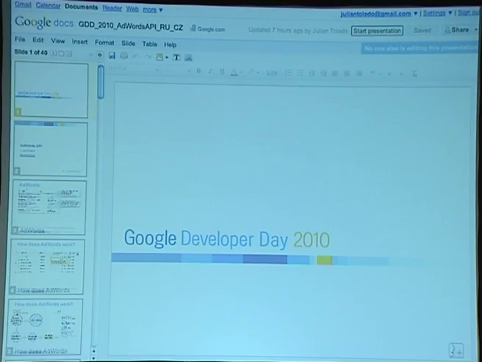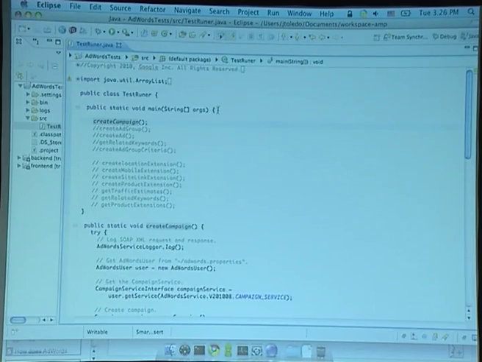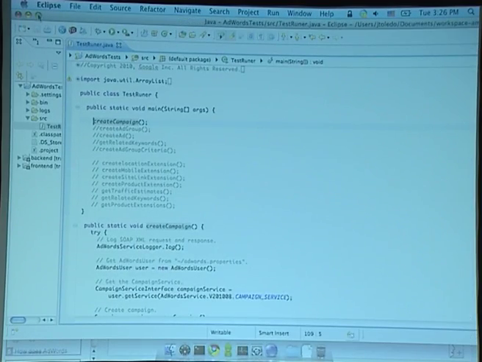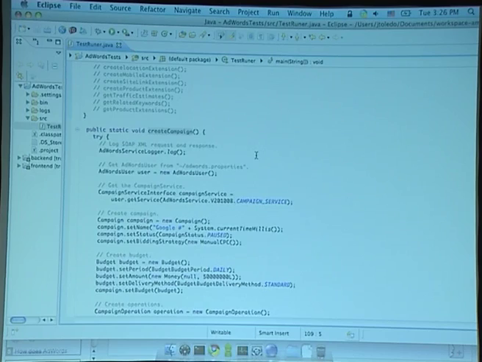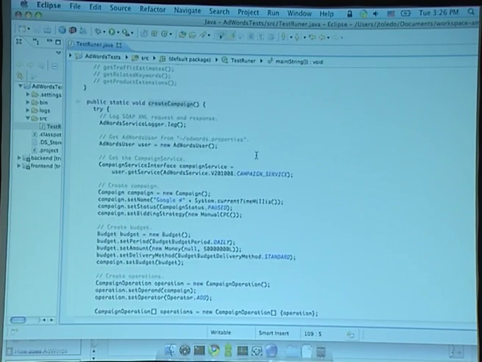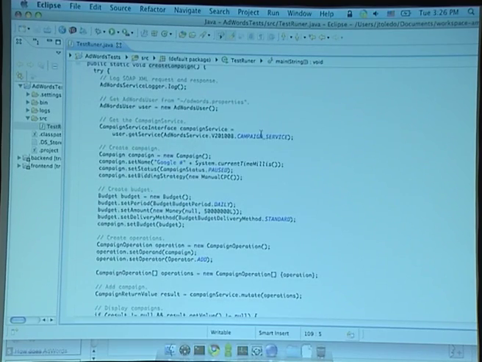Now I will show you a little bit of code in Eclipse. Is the size big enough? Yeah, I think it's possible to read it. For example, I already showed how to create a campaign. So let's create a campaign using the campaign service. Let's put a name to the campaign, Google Developer Day.